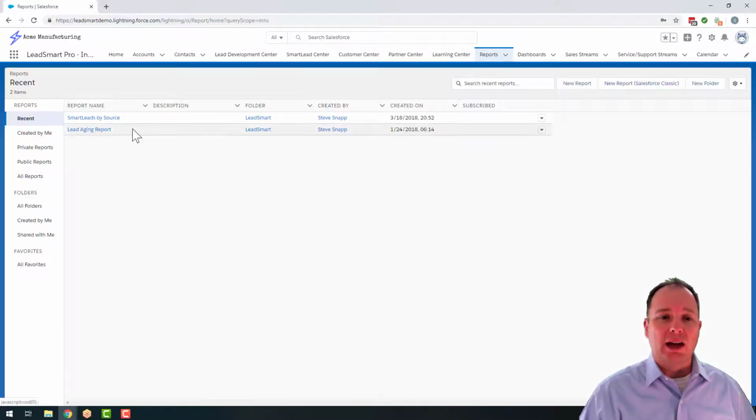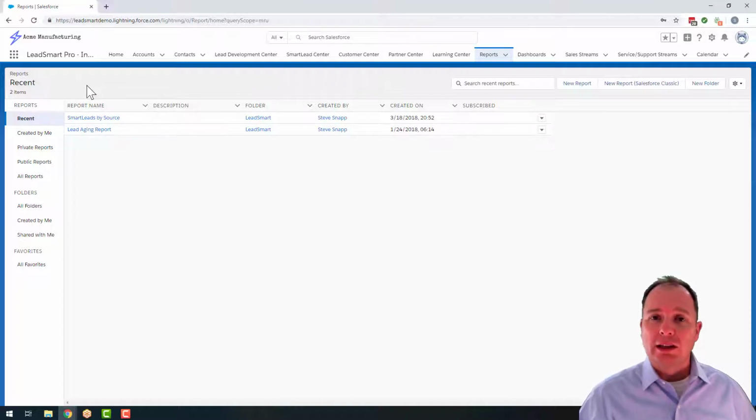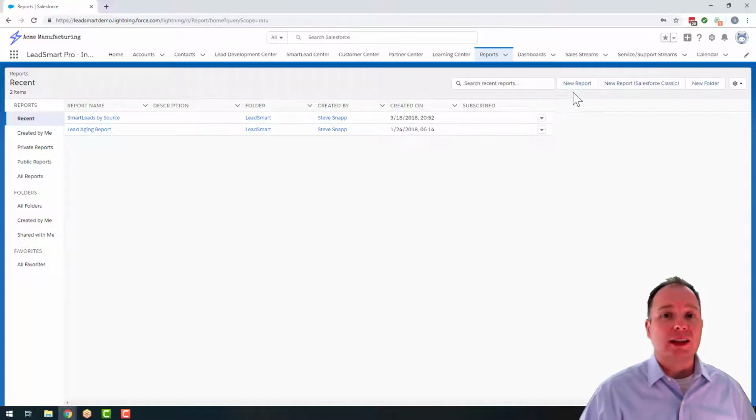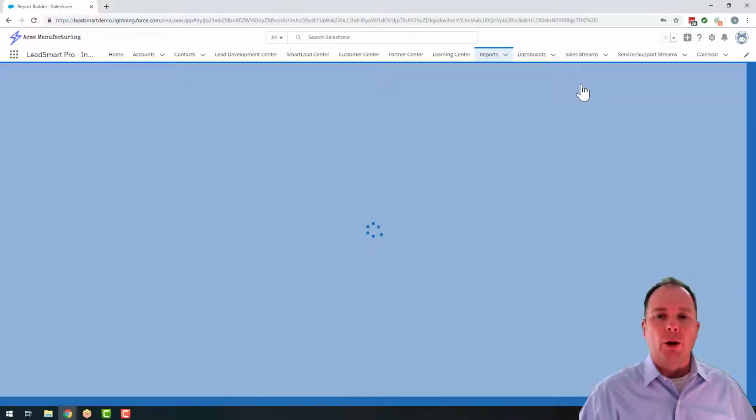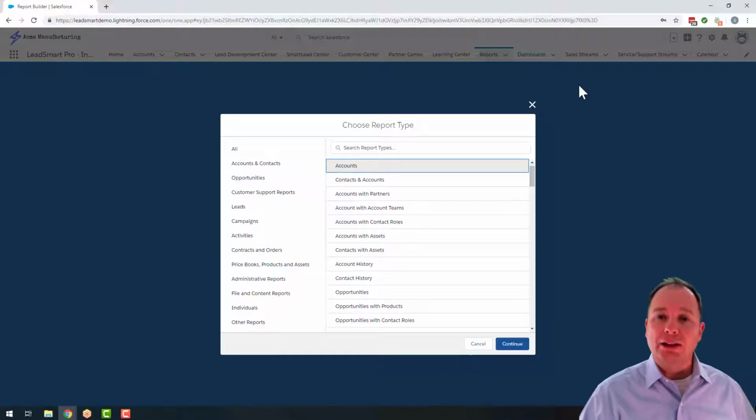And here in the Reports tab, I'm offered a list of recent reports that I may have worked with. In this example, I'm going to go ahead and select New Report. Now, when you select New Report, it will ask you to select a report type. The report type is a very, very important step because it is what allows you to select the available fields and the available objects for a particular report.